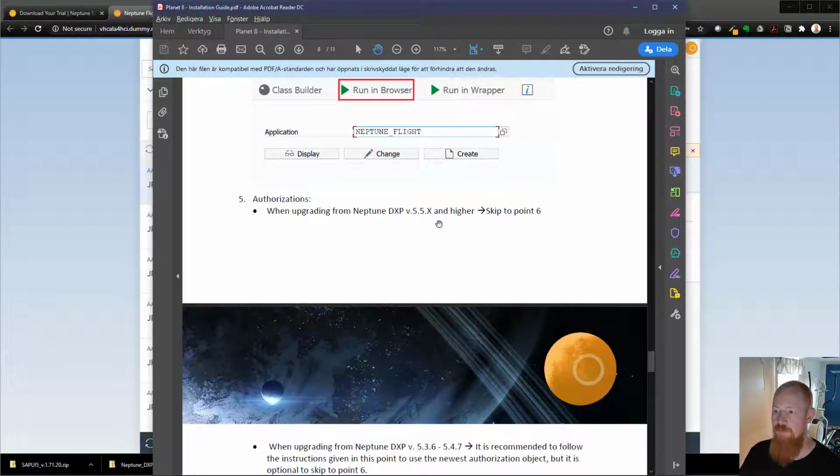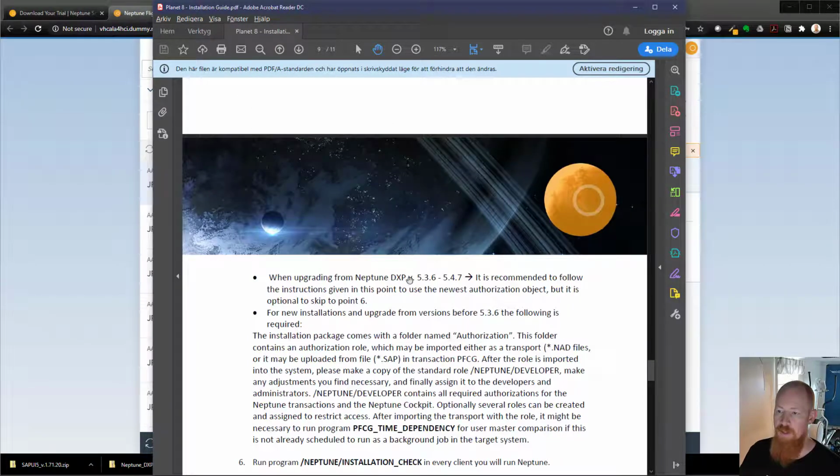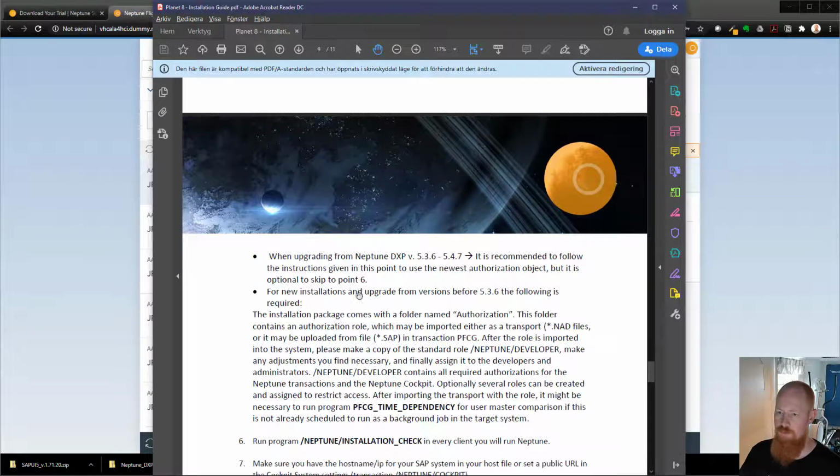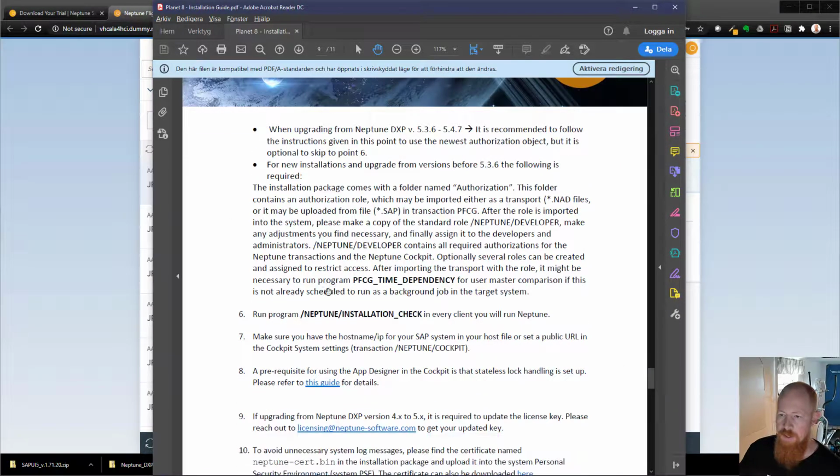Authorizations. When upgrading from 5.5 and higher, skip to. I'm not upgrading. No. New installation, upgrade from versions. Okay. This is new for me. The installation package comes with a folder of authorization. This folder contains an authorization role, which may be imported either as a transport or it may be uploaded. Okay, in PFCG. Okay. We can use Neptune developer. So the /Neptune/developer contains all required authorizations, and since this is just my own development system, I don't need any additional adjustments for it. So let's install it.